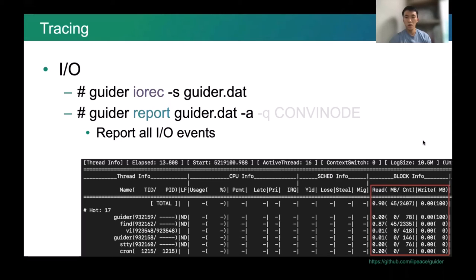First, recording all system IO events. Second, processing recorded data, including conversion. Last, summarizing and reporting results. In the command line, the iorec command is for recording system IO events into a specific file. The report command is for processing data and reporting to a specific output file.